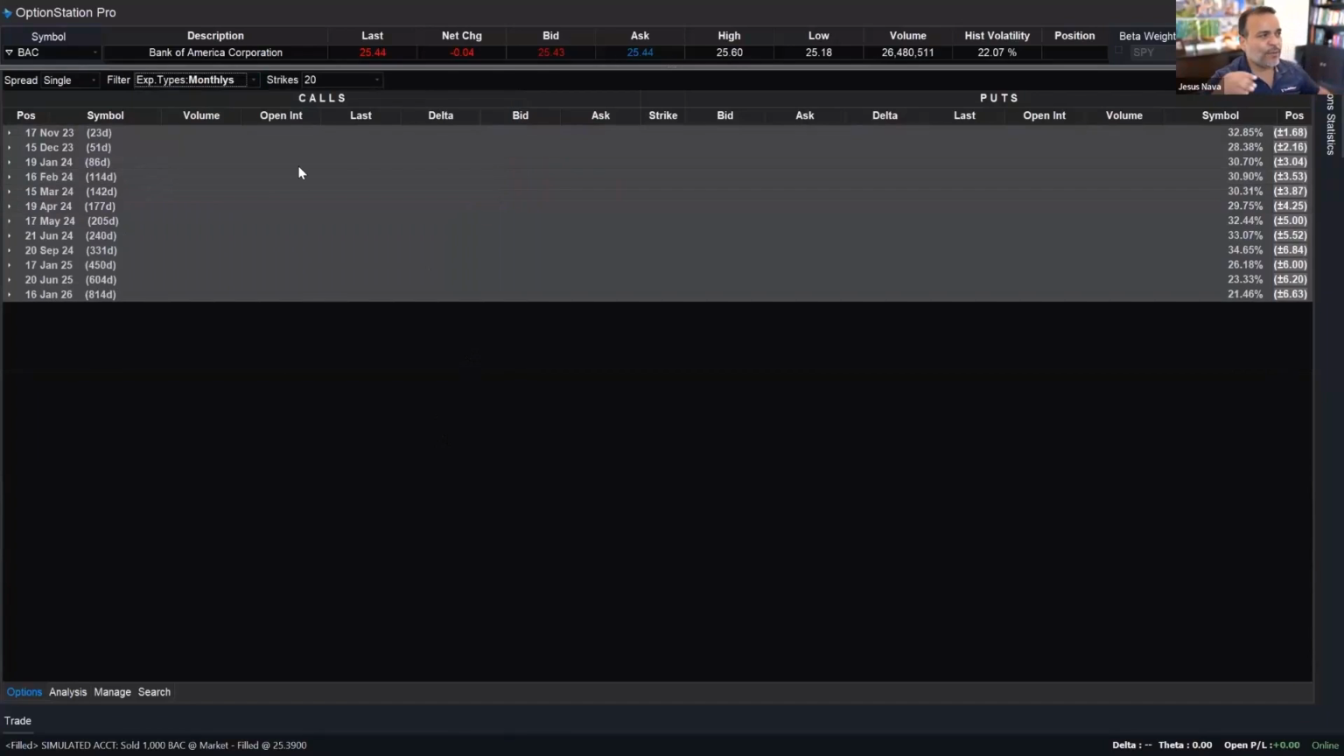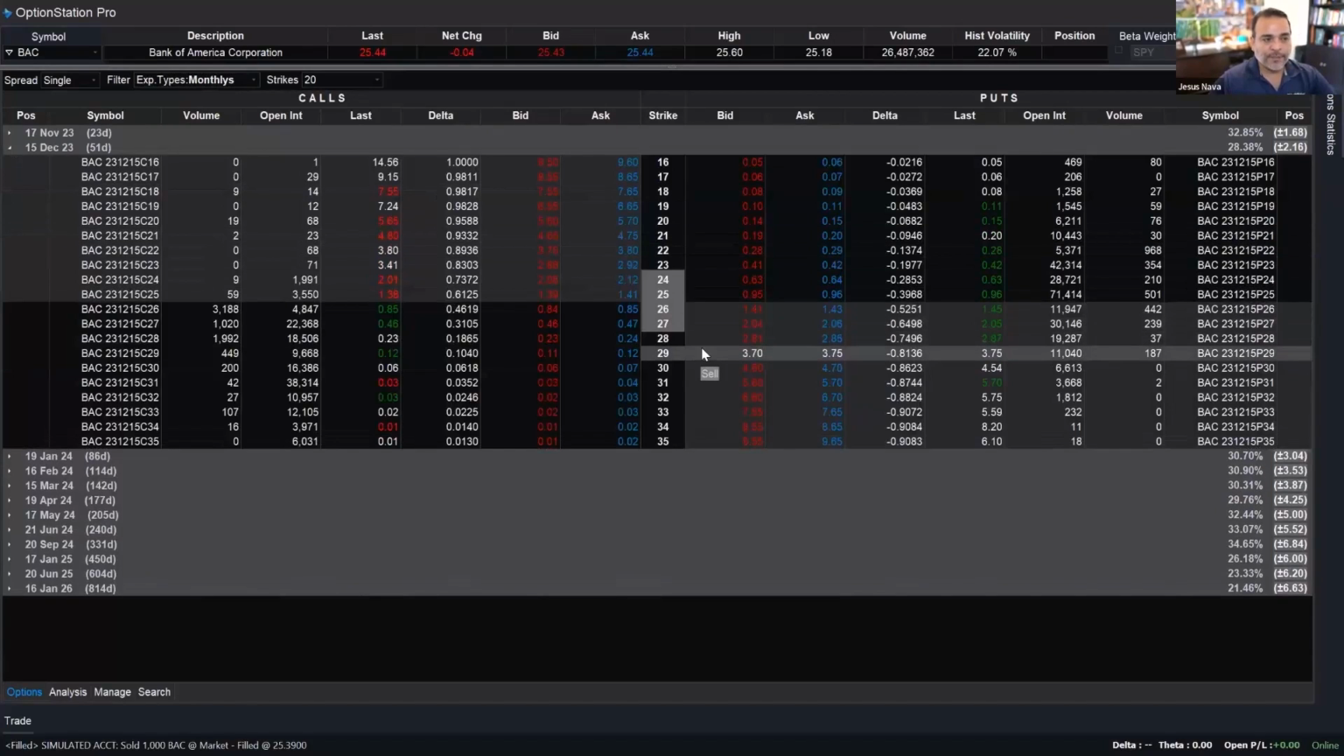So anytime that you want to make your OptionStation Pro only display the information that you're using, you can go there and filter for the options that you need. I'm going to open up the December options. These are the options that are expiring in December. And there's a couple ways that you can build spreads in OptionStation Pro. I already alluded to the spread selector, a very easy way for letting OptionStation Pro build the spreads for you.